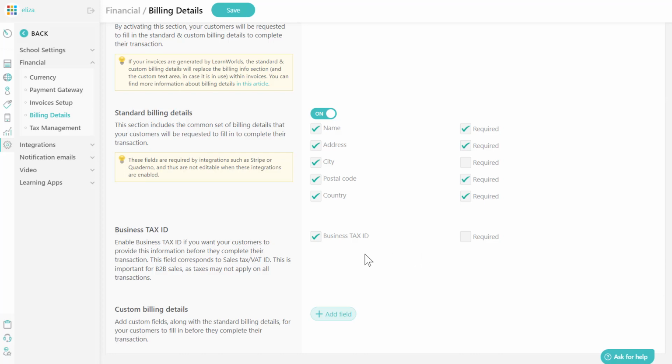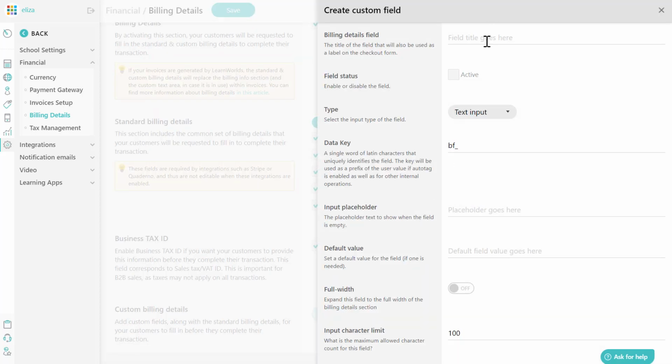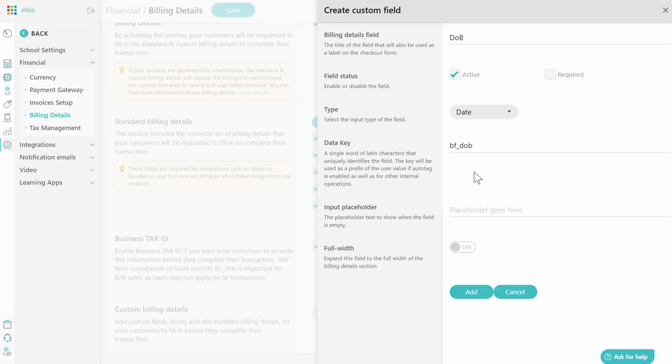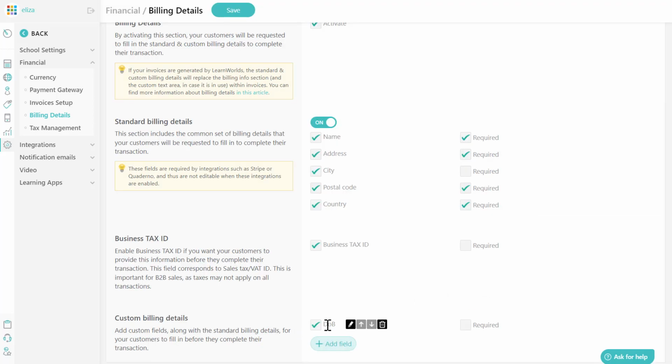Also, besides the standard billing details, you can even create your own custom billing details, similar to the custom sign-up fields. Simply click on Add Field, give it a title, for instance, the date of birth, activate the field, select the data type from text input, text area, drop-down, checkbox, radio buttons, and date. We're going to go for date on this one. Here you can select a Latin word that will uniquely identify this field. You may even add a placeholder text and select whether you want to expand this to a full width. Click on Add to create it, and now you can see that the new custom field is right here. If you like, you can also make this a mandatory required field. Easy, right?